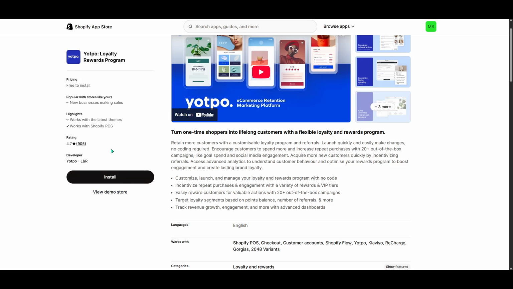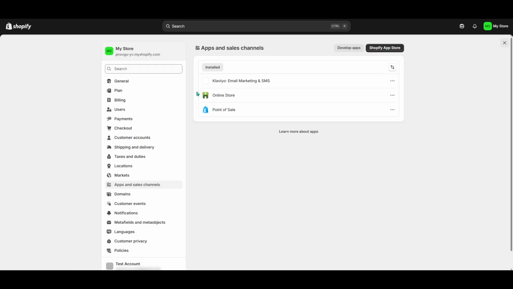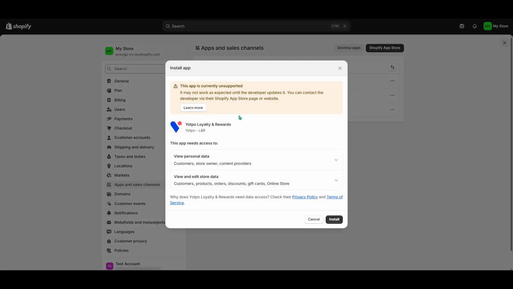Next, you'll see a button that says Install. Go ahead and click that. The installation process is typically straightforward and won't take long, just a couple of moments. Once the installation is complete, you'll see a confirmation message letting you know that Yotpo is now part of your suite of apps. With the app installed, it's time to move on to the setup process.